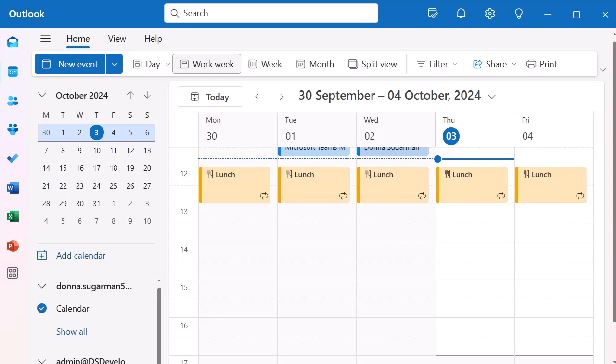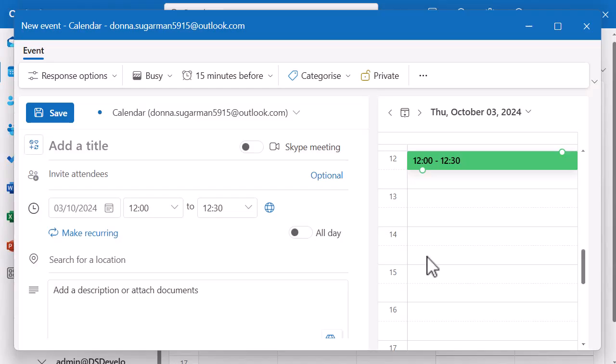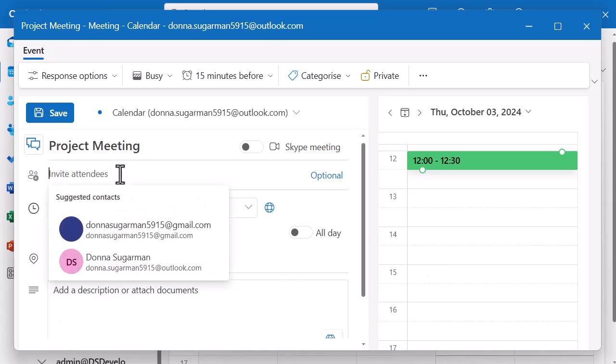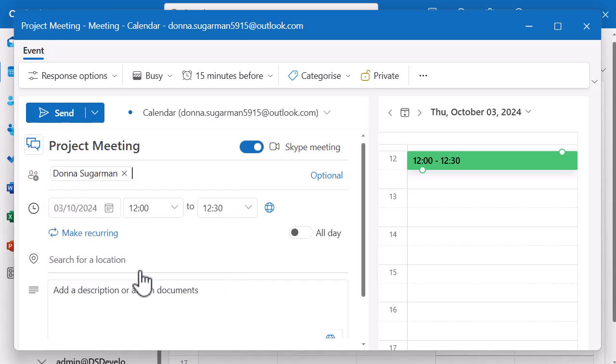I am in the desktop version of Outlook and the newer version, just in case yours looks a little bit different. So I'm in the calendar on the left-hand side, and I'm just going to click on the new event option. Okay, that screen has now popped up, and I can now create a new meeting. So let's do a project meeting, and let's invite someone to the meeting. And then you can see underneath that, I've got the time and the date. So I'm actually going to change it to tomorrow.